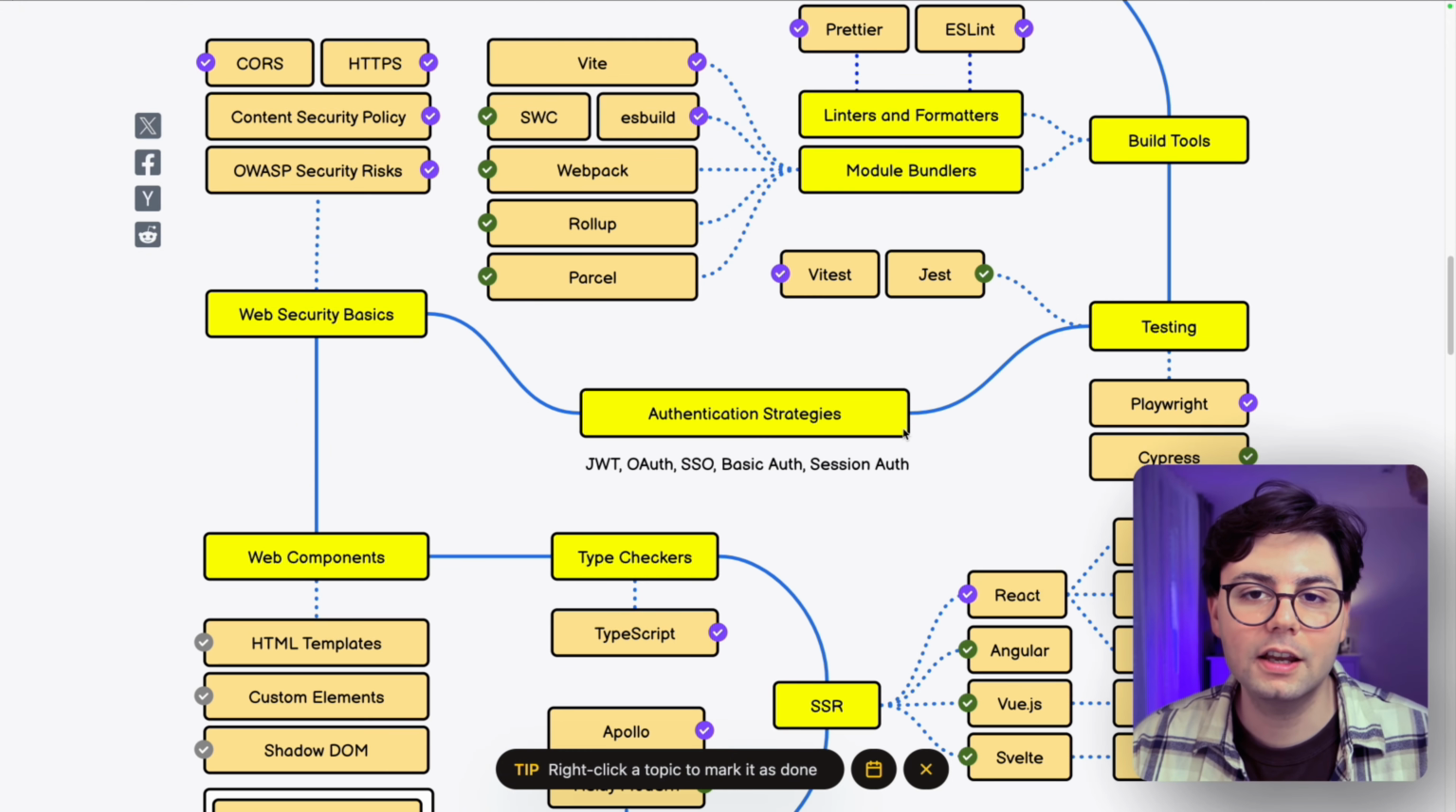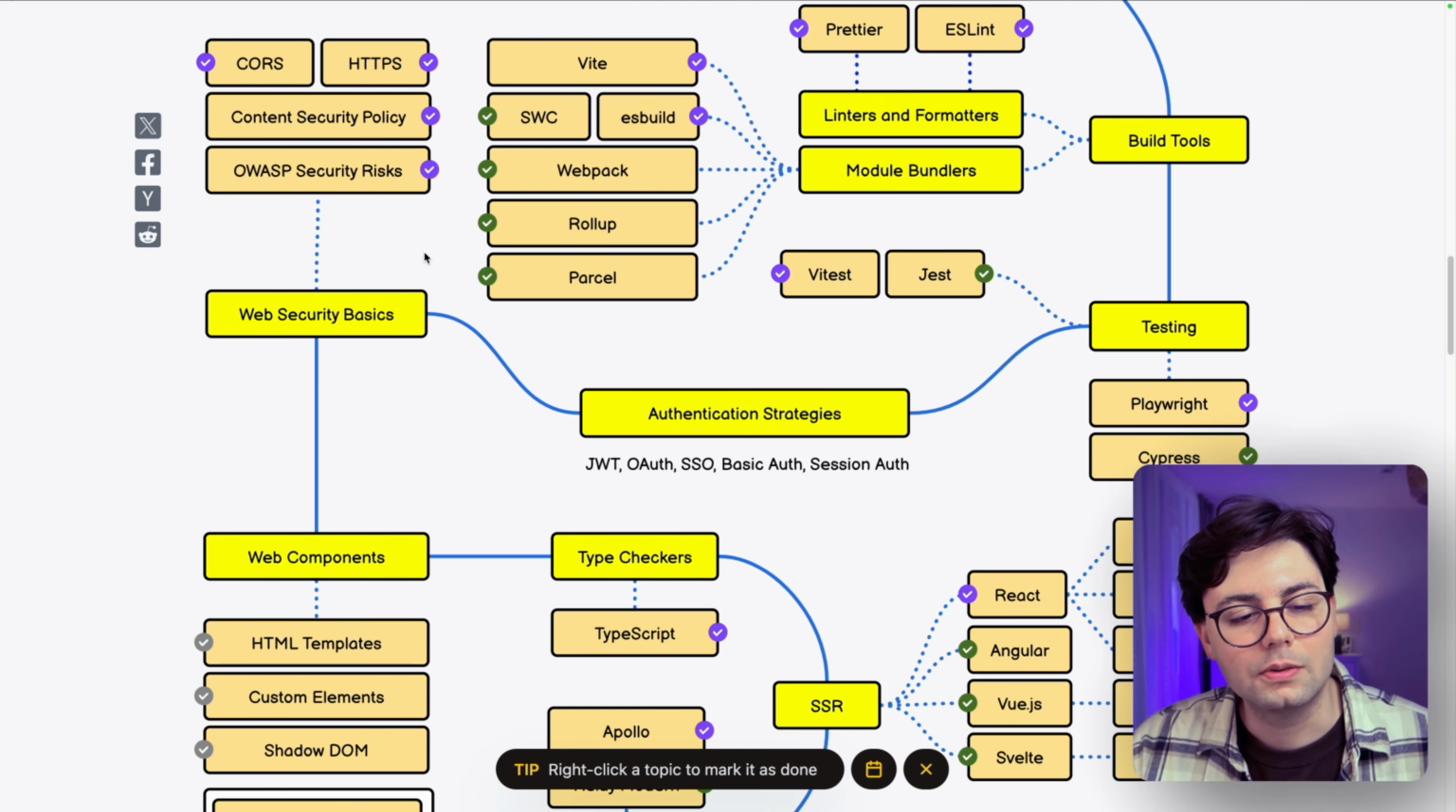Then comes authentication. Of course, every website needs to somehow authenticate the users and check their user rights. So that's a very interesting topic to know. Then come web security basics. That's also, of course, really important to understand.